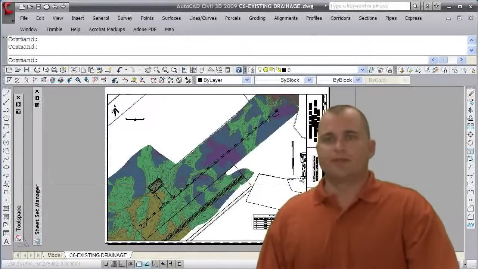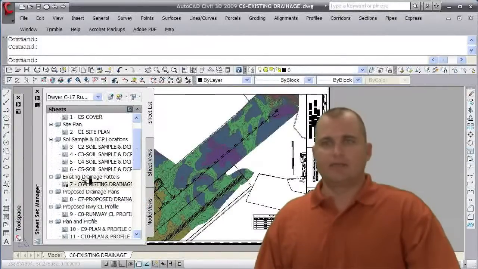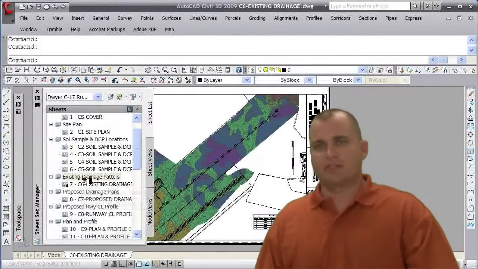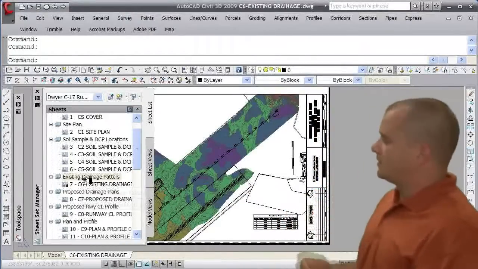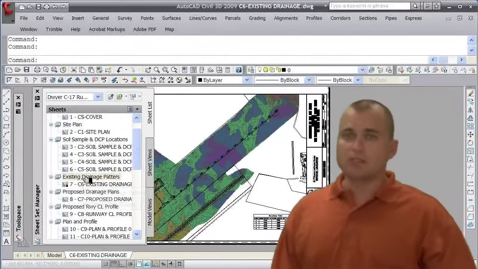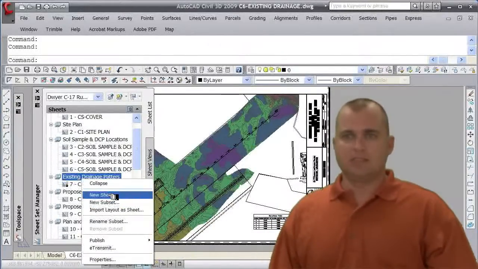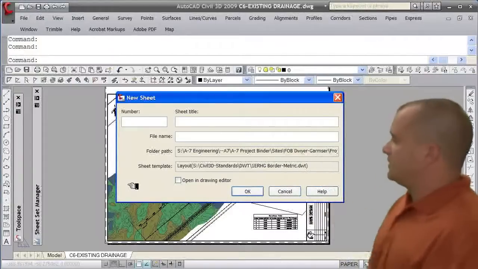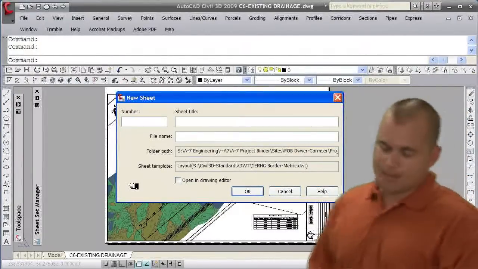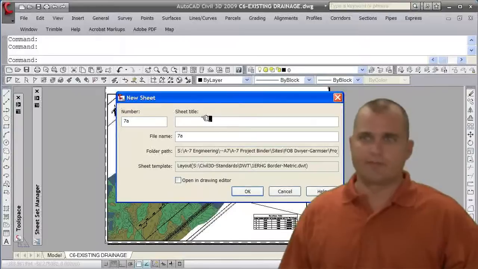So I'm going to start with what we have as a sheet set. In my sheet set that I have set up, if I right click on this subset, you'll see that it's going to prompt me to create a new sheet. So when I select the new sheet option here, you'll see that it brings up a new sheet dialog box. Now I'm going to name this 7A, just so I don't overwrite my other stuff.